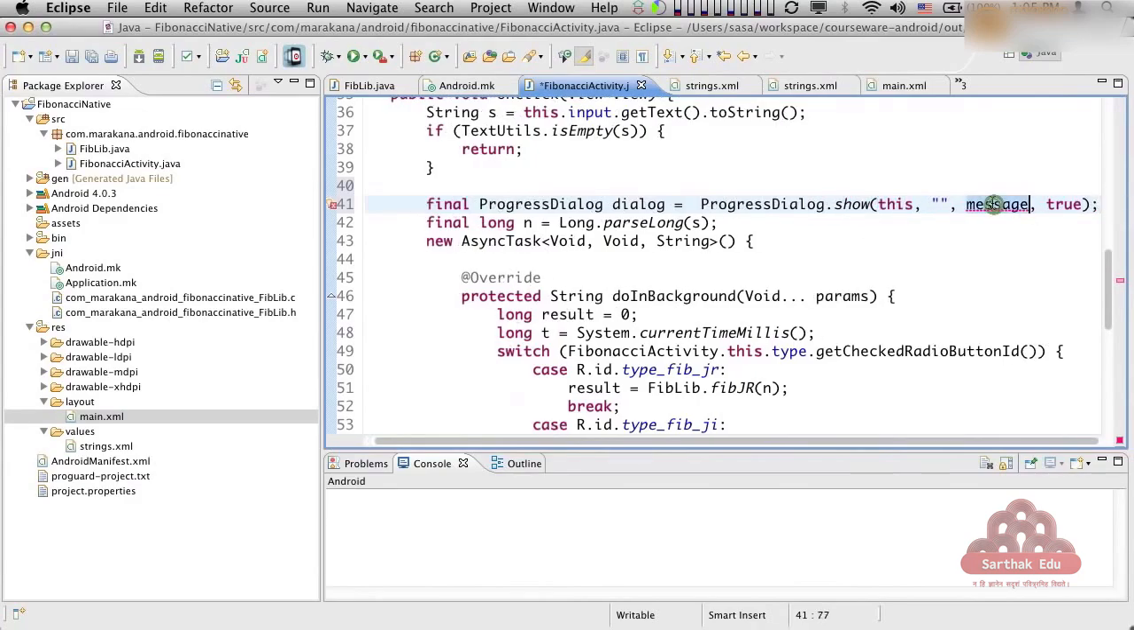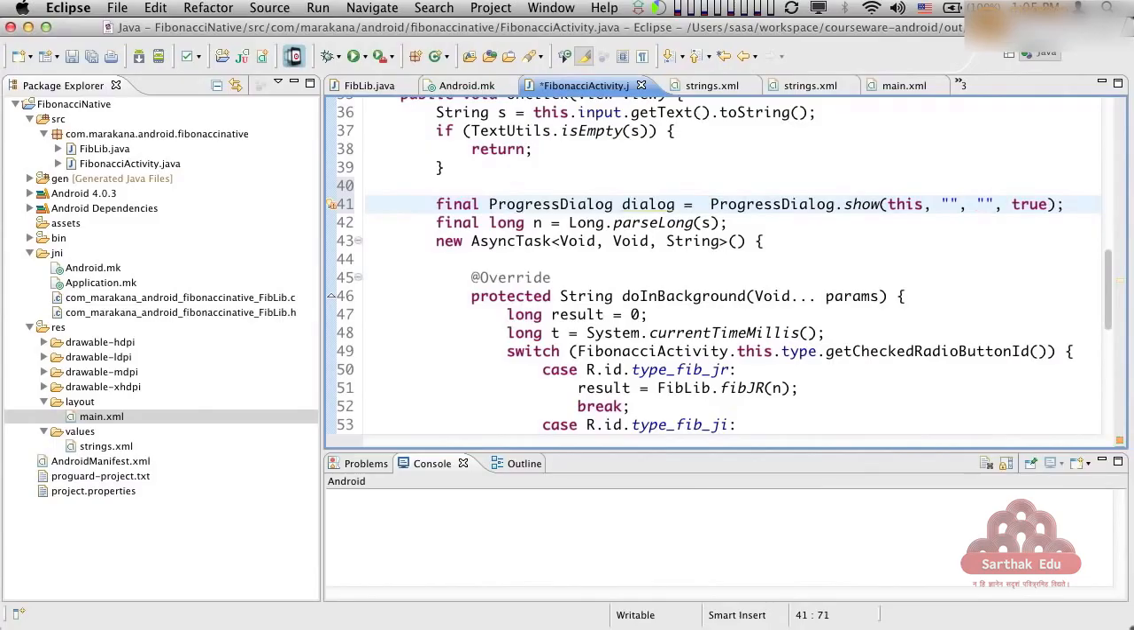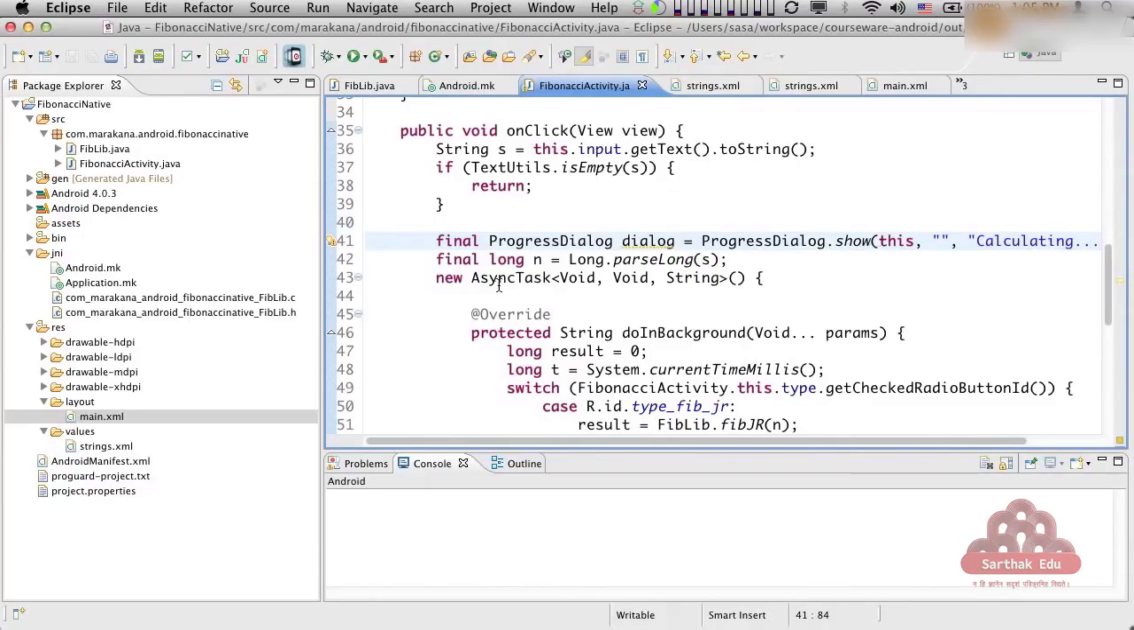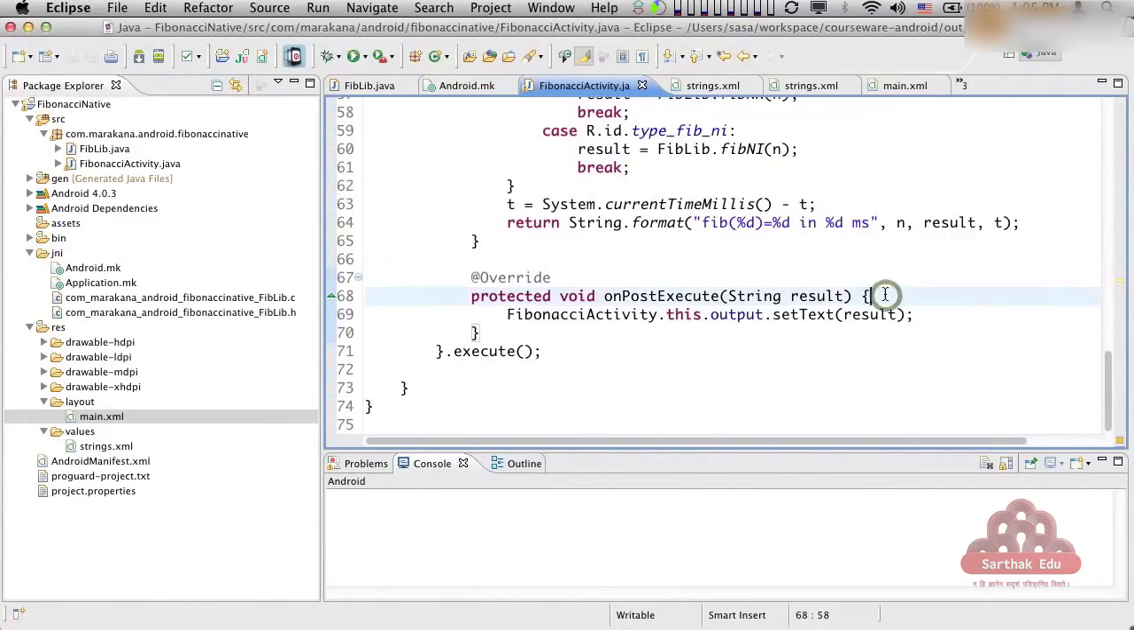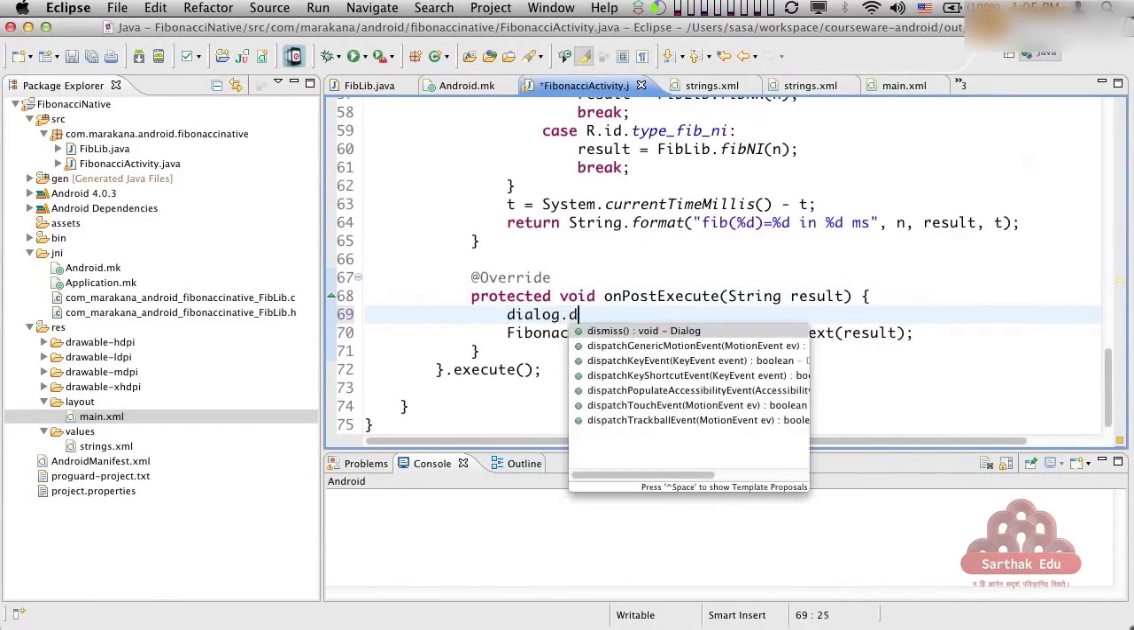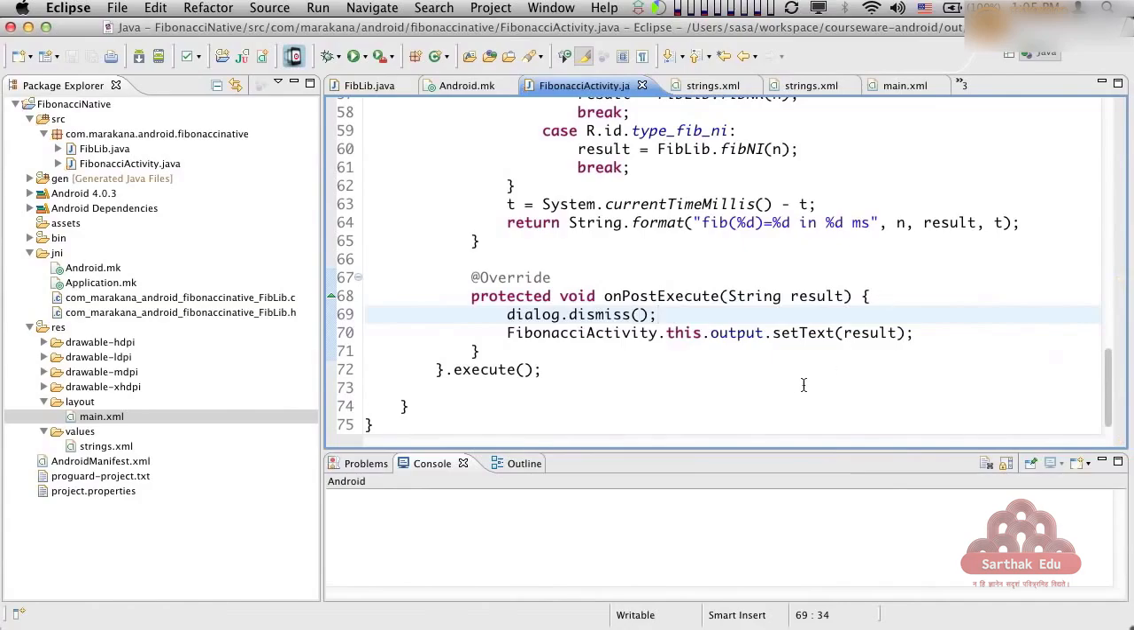Now I need to just define the message. Just in the interest of time, I'm going to hard code it and say calculating, like this. Now that I have this dialog that will show up, I can go down below and dismiss this dialog now that everything's done, dot dismiss. And so now I have some sort of a hopefully nice and easy to work with dialog. So if I did everything correctly, we should now be able to execute it.